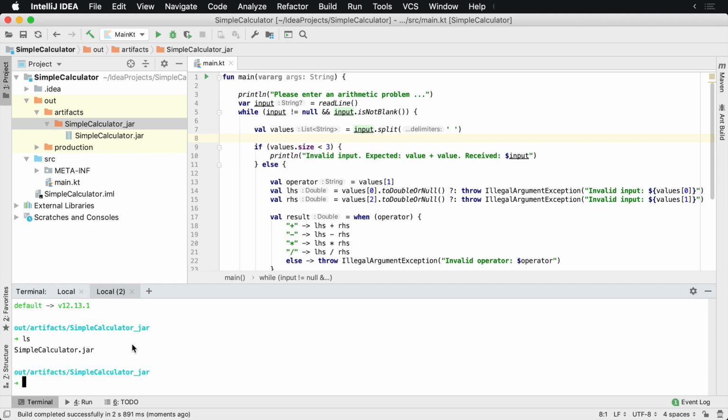We can see ls, and I can run this jar file by typing java jar simplecalculator.jar. Hit enter, and now our program is executing. Please enter arithmetic problem. 1 plus 2 is 3, 4 plus 5 is this, 40 divided by 7 is that value, 8 times 22 is this value. We'll hit enter, and of course we get it to exit.